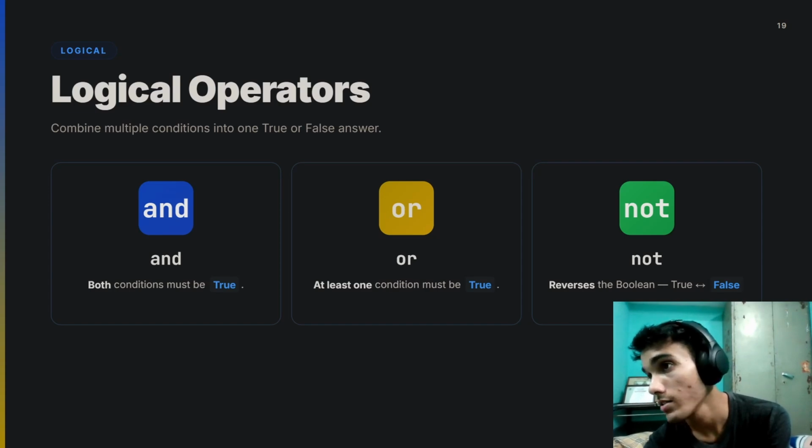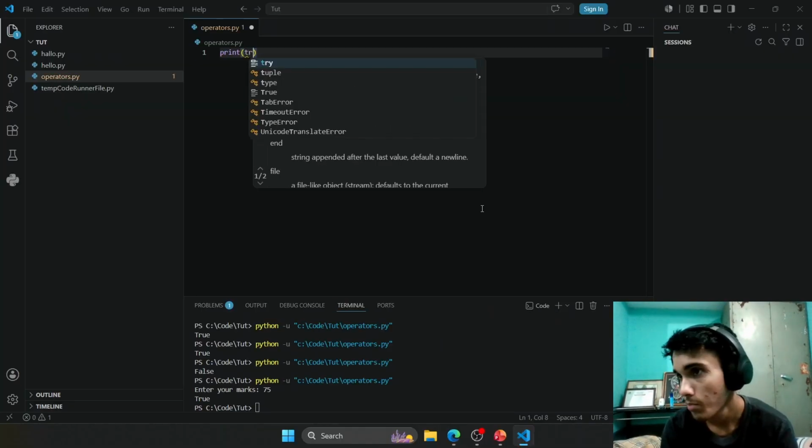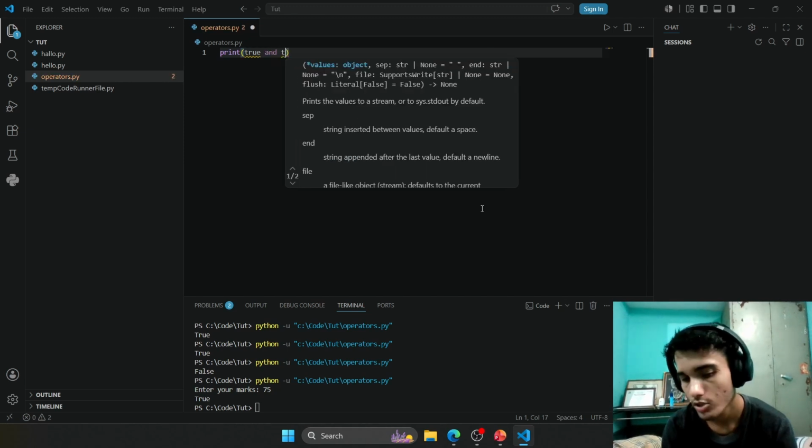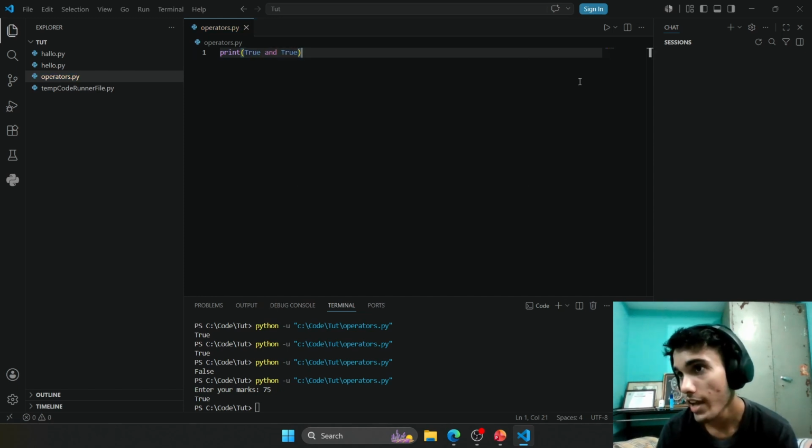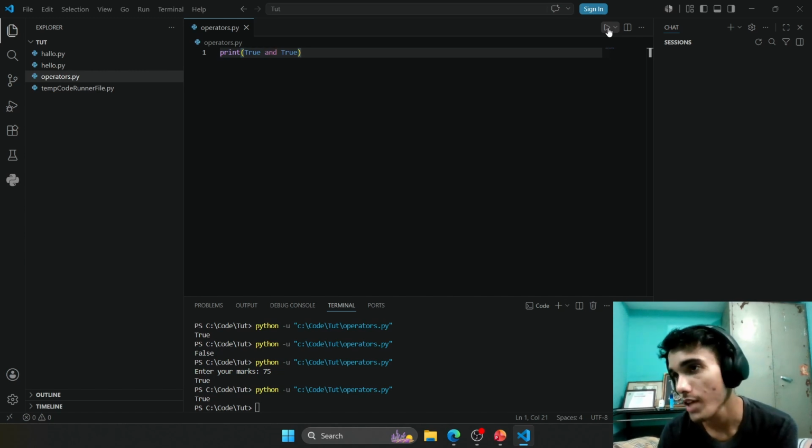So let's write a simple example. So I'll just simply type true and true. These two trues here signify two different statements whose eventual outputs were true. So to test AND, our output should be true, as both of the other two statements' answers were also true. So I'll just save this and run it. So as you can see, the output comes out to be true.